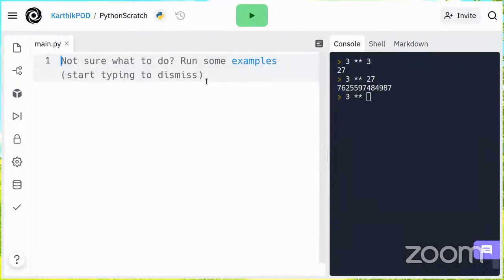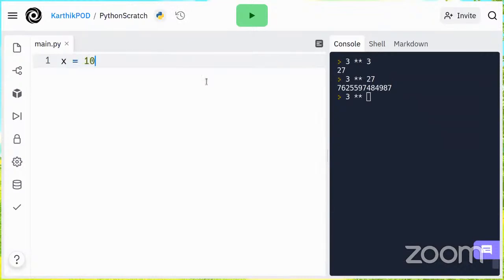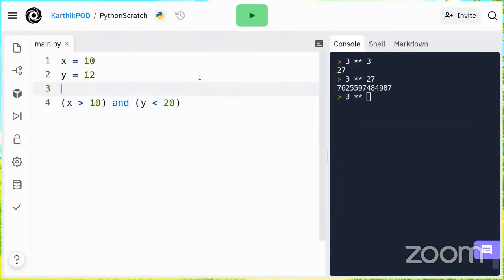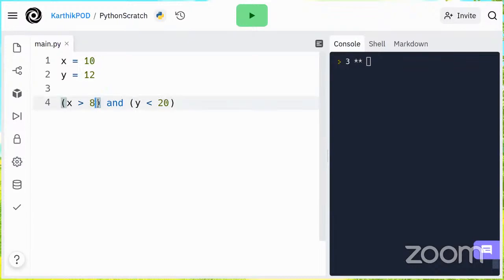Examples of and, or, and not. See, and it's like CT. Whatever you have done in CT, nothing new here. So if I say x greater than 10 and y less than 20, is this a true statement or a false statement? False. Why is it false? Oh, x is not greater than 10. Okay, sorry. Let me change it to x greater than 8. This is true, right? Yes, sir. It's as simple as that.